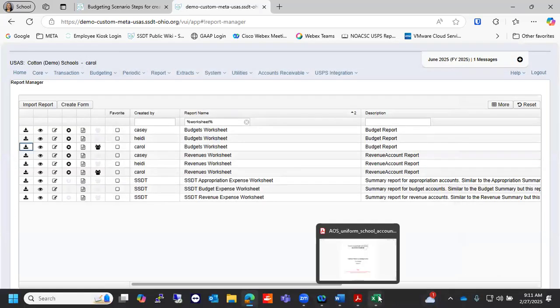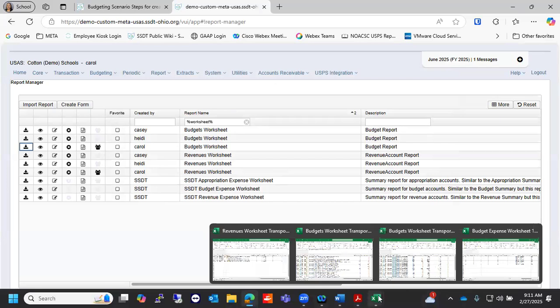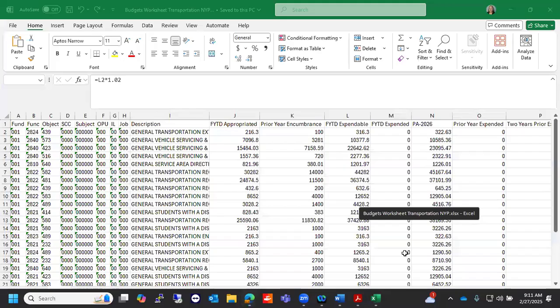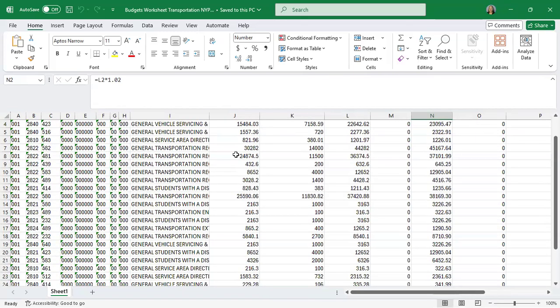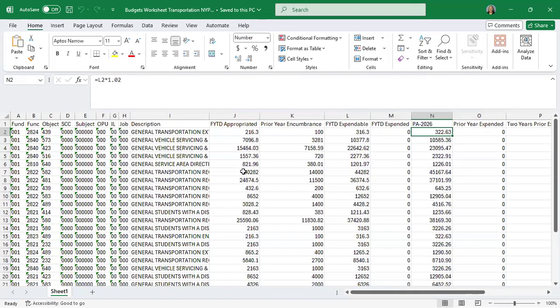So let me see if I can pull those up. Okay, so let's see. I have the budget worksheet here. I've got a couple of them here. Okay, I've got the budgets worksheet for transportation here. Okay, so on this one, I just filtered for just my 2.8 function codes. So I'm only getting transportation information. Once my spreadsheet was created, I then did some additional filtering. So again, I only had the accounts that I really want to update.